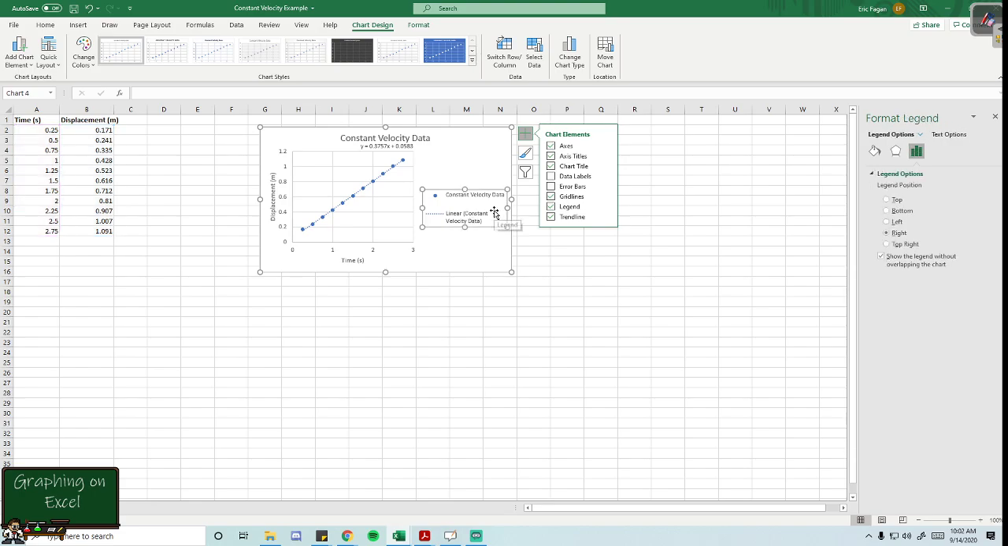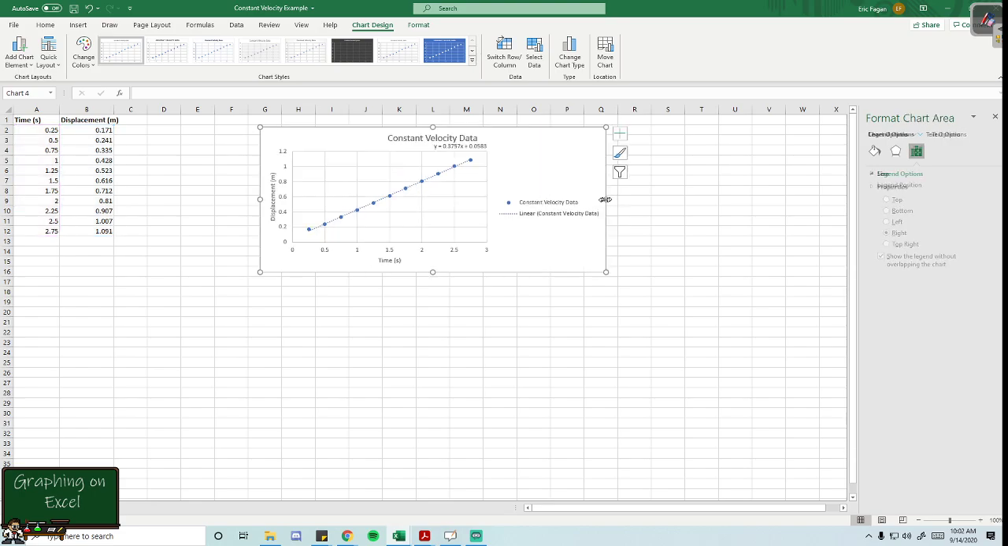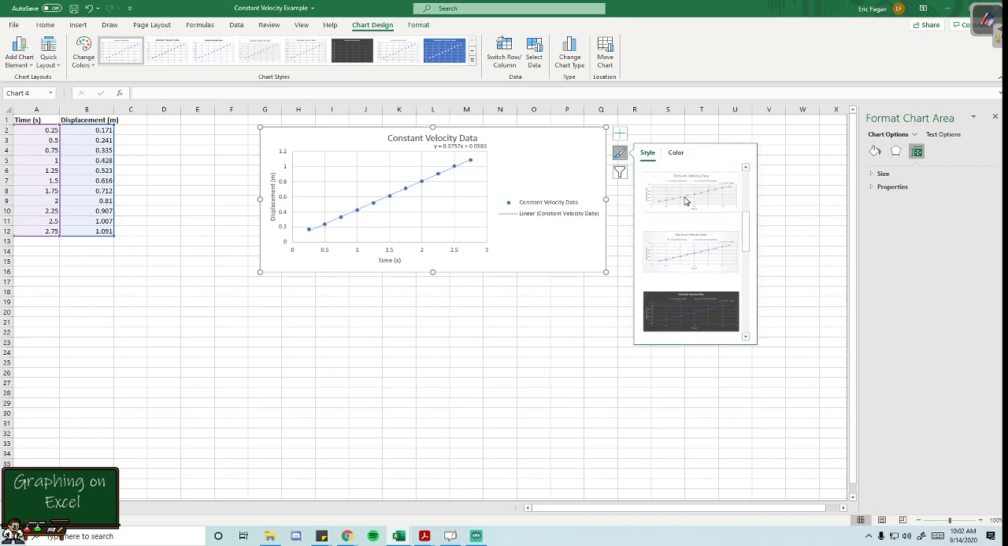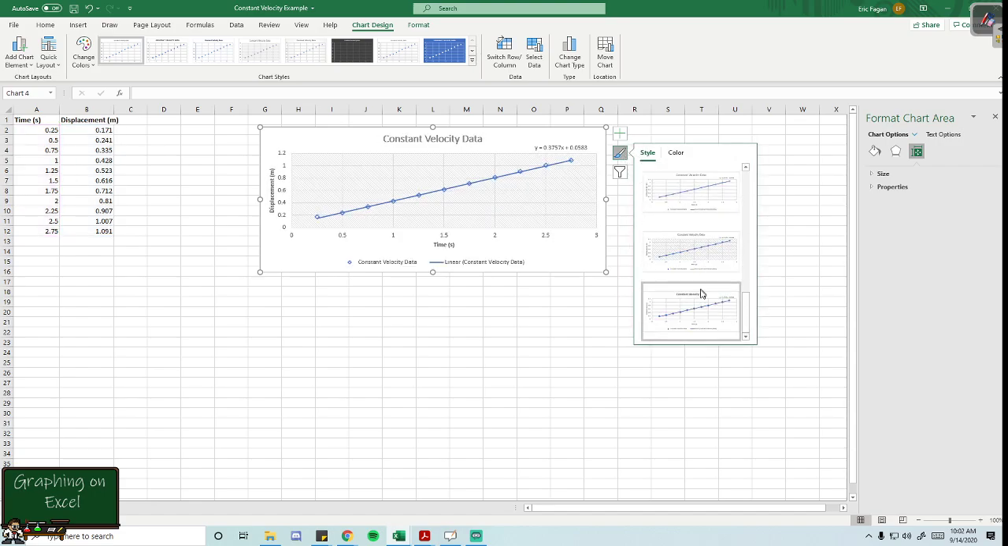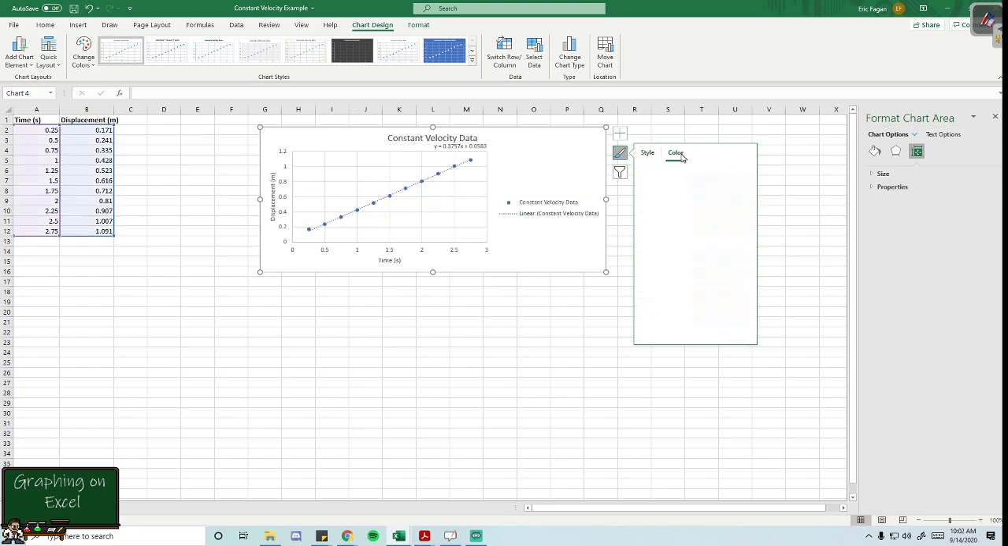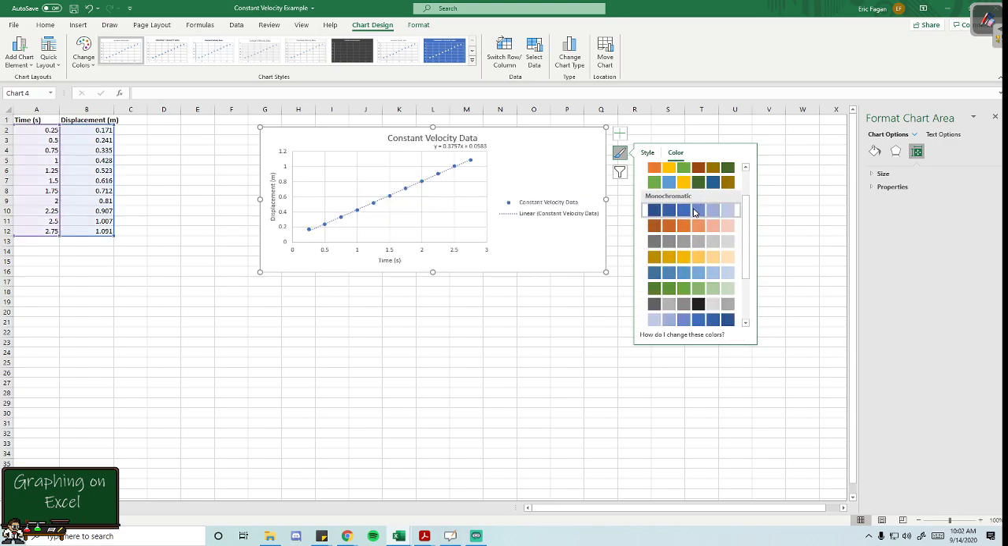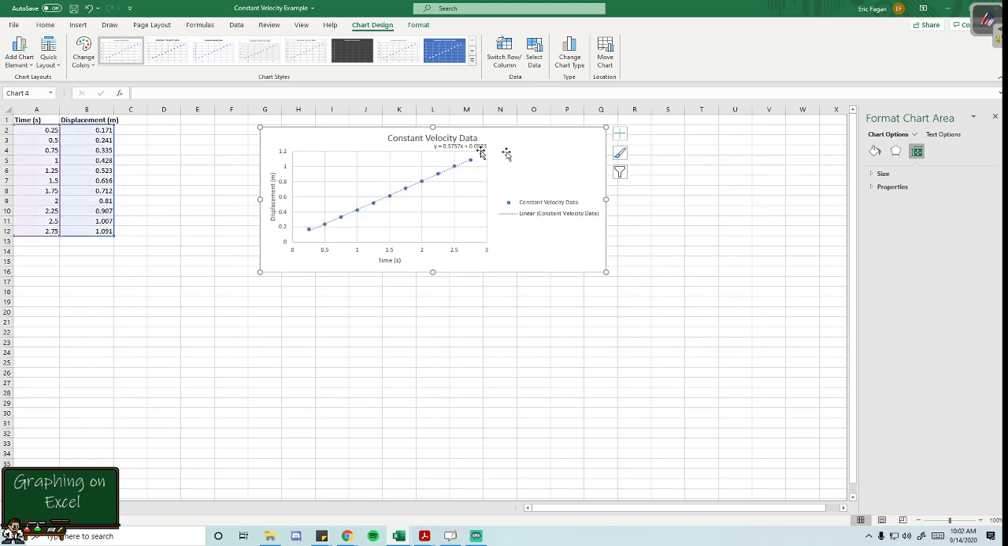And if you want to change anything about this graph at this point, from the colors, you can use the paintbrush to change the style fully. Go to the color tab to change different color sets. Or you can change individual things.